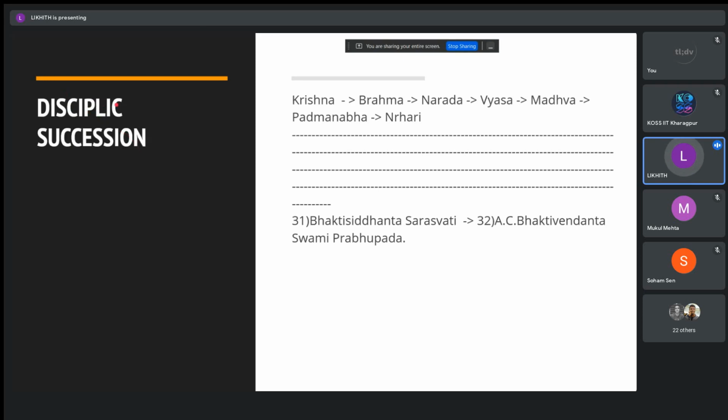There is something called disciplic succession. A weird analogy: Rakar is the mentor of Rahul and Rahul is my mentor. Similarly here, Krishna is the mentor of Brahma. Brahma is the mentor of Narada, and so on. At the 31st position we have Bhakti Siddhanta Saraswati, and he is the mentor of Bhakti Vedanta Swami Prabhupada. This is the visible succession from Krishna to Prabhupada, total 32. It means the Bhagavad Gita's knowledge is being spread from Krishna to Bhakti Vedanta Swami Prabhupada.